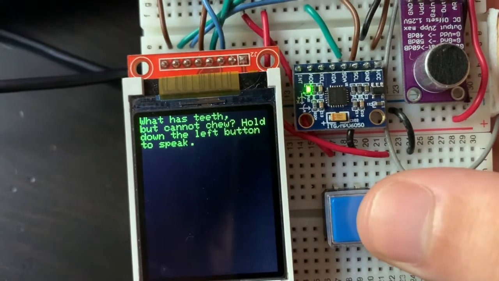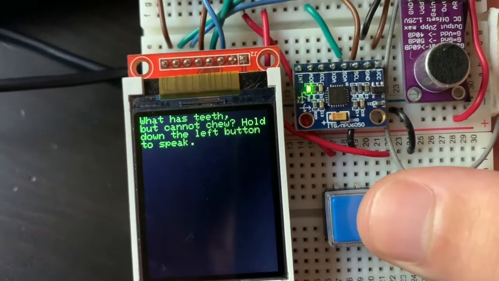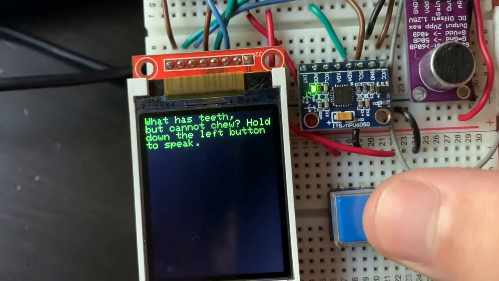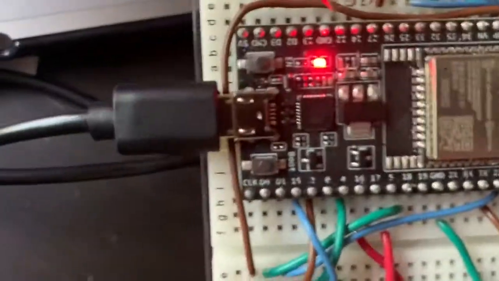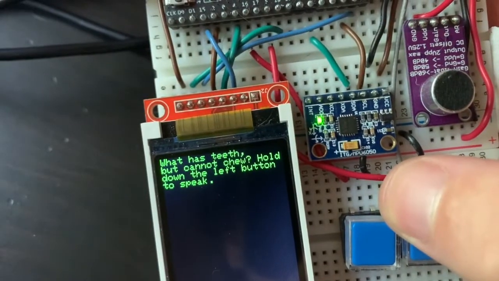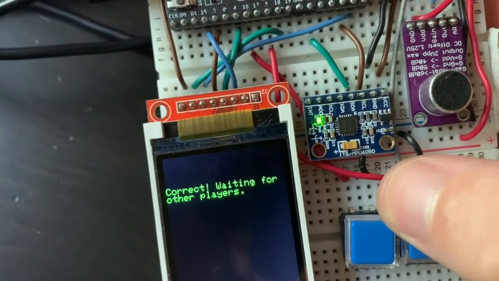The riddle prompts the user with, "What has teeth but cannot chew? Hold down the left button to speak." The user should then hold down the left button while they speak into the mic. The correct answer is a comb. Any combination with the word comb will cause it to be marked as correct.